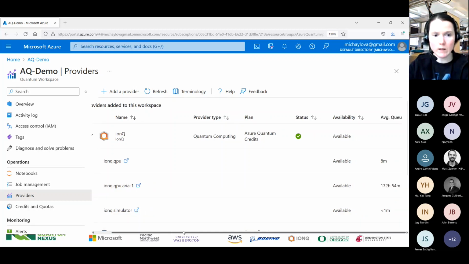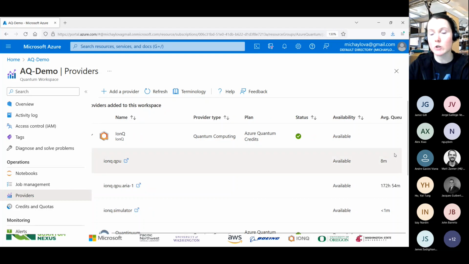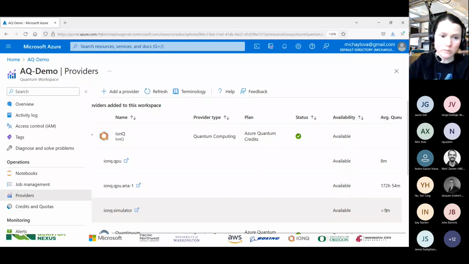One interesting thing on this view is the average queue time. The simulators and the actual quantum devices behave differently. For a simulator, when you submit a job to it, there is basically a virtual machine spun up that runs the classical code to process your program and gives you back the result. So those ones require very little wait time, less than 1 minute, it says here.